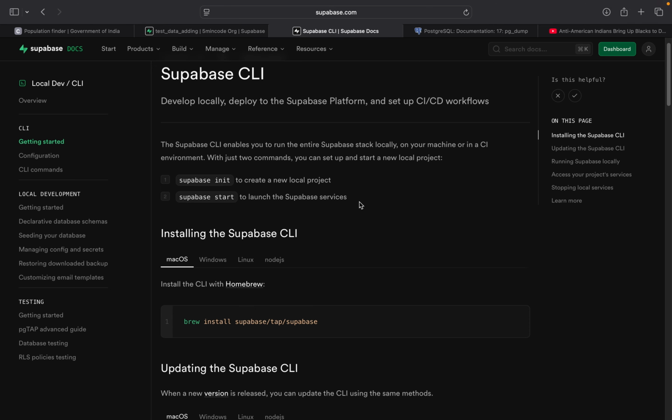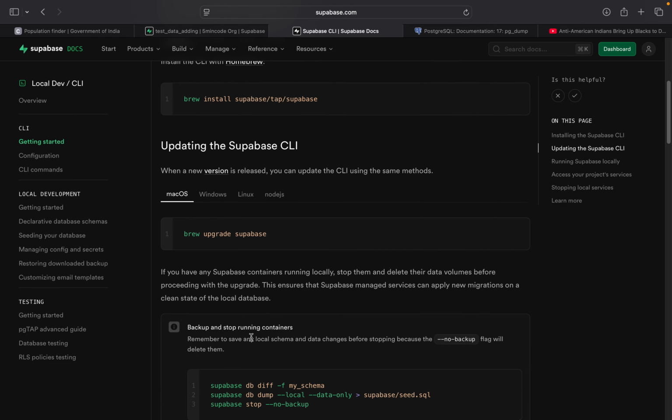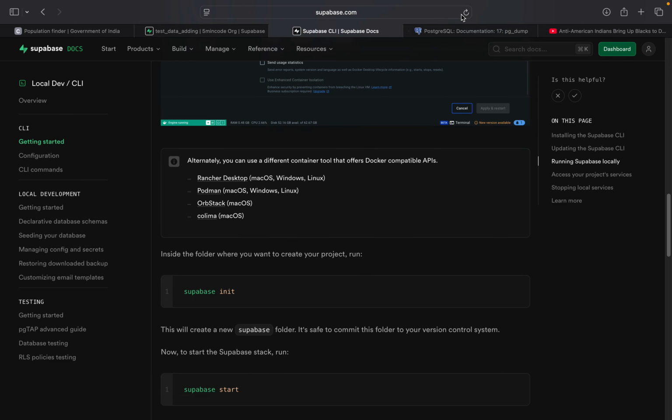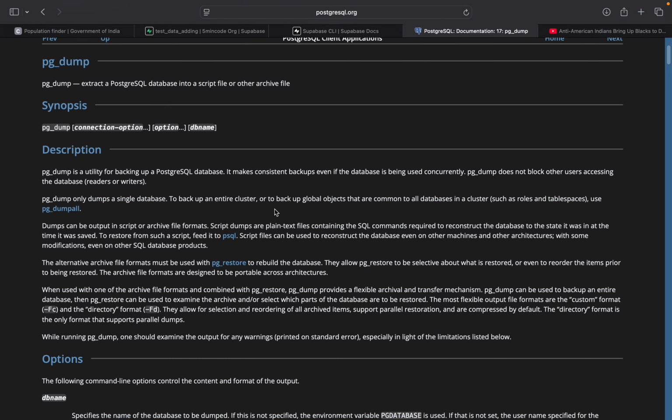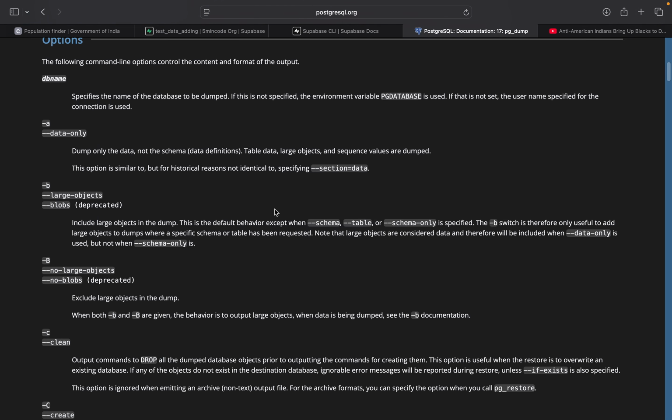And lastly, there is Supabase CLI, but I won't go into it in this video. I'm planning to make a separate video covering Supabase CLI along with other tools like pg_dump, psql, csvkit, etc. So stay tuned for that.